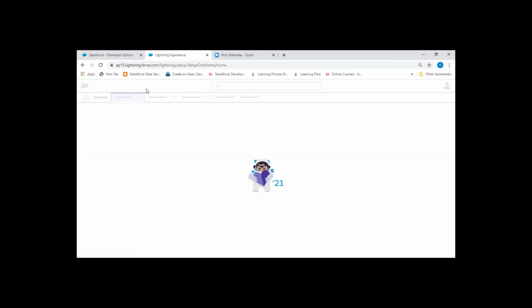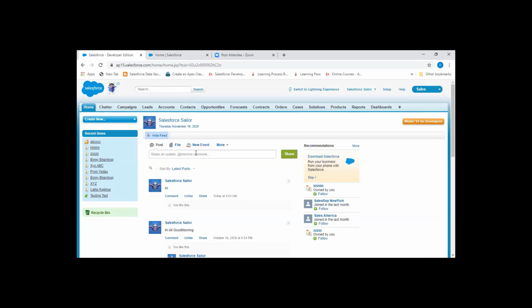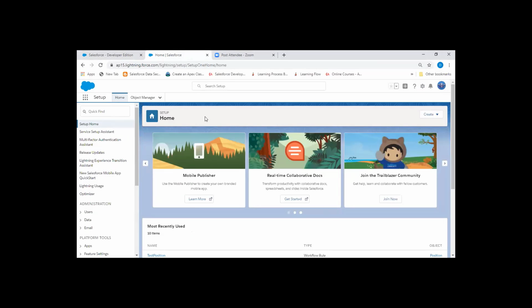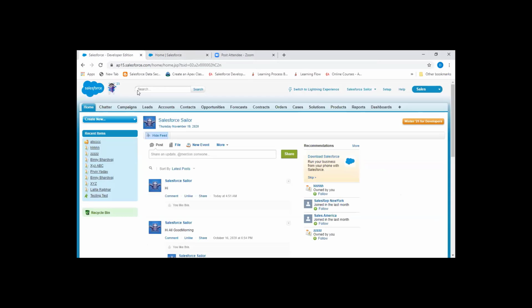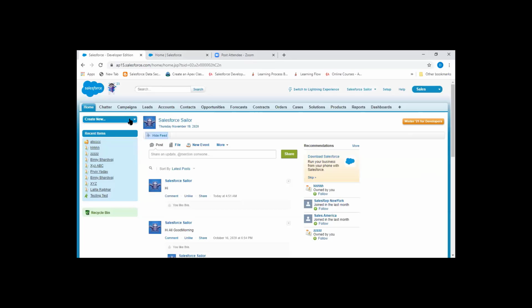Let it load, it takes time. Here you can see the difference. This is the old version of Salesforce, Salesforce Classic, and this is the new version, Salesforce Lightning. The difference is that for some things, for example, if you want to build process builders in Classic, when we go to Setup and click Process Builder, it will directly redirect us to Lightning. So there are so many things we can do.